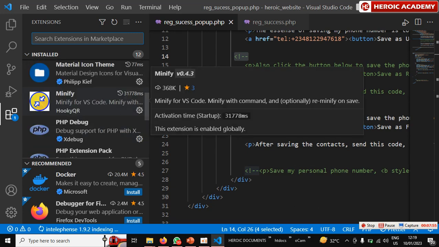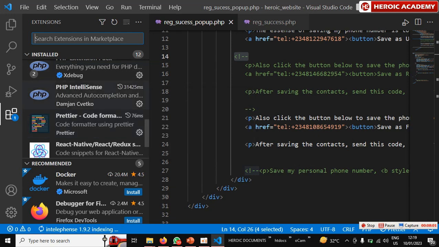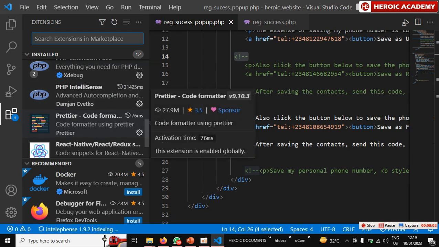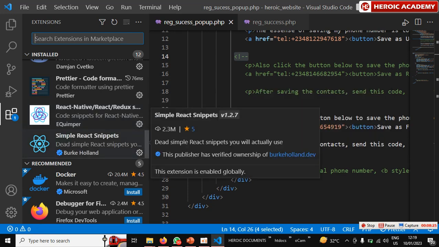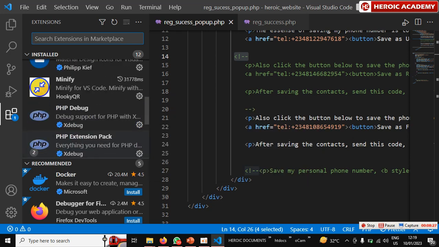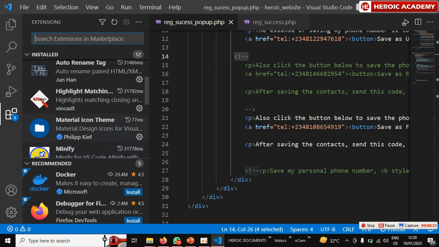Another one is Prettier code formatter. Just type it here and install it. It helps to format your code for you. Then after that, you install React Native, React and Redux snippets. Just type it, it will show. You notice it with this icon. Install it, because we are going to use these snippets, a kind of shortcut way of typing your code. Finally, you can also install Simple React Snippets. Install all these. You can also install Minify to minify your code after working on it.